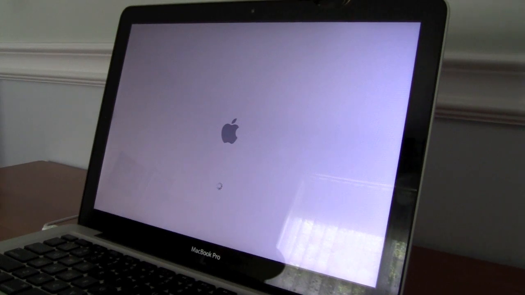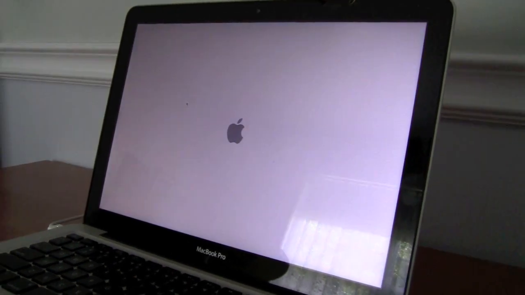I'll just pause the camera and I'll come back when it's done booting up. Well, guys, we're just booting up here into the installer. You can see it already looks different. They got a bit of a new look here. Even when it's booting up, the Apple symbol looks kind of 3D on the boot up now.